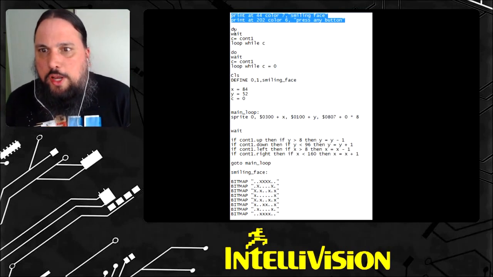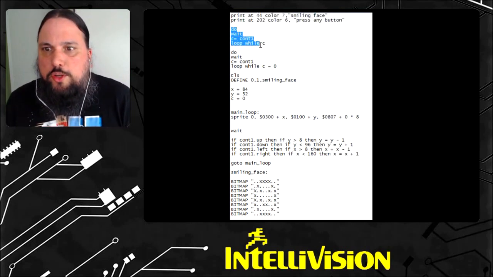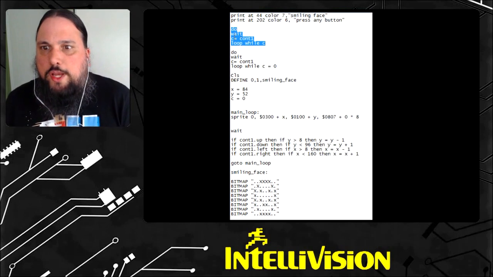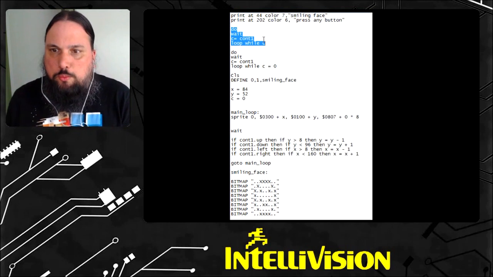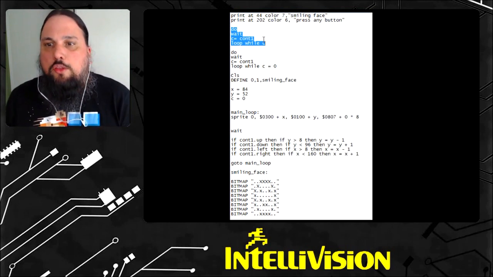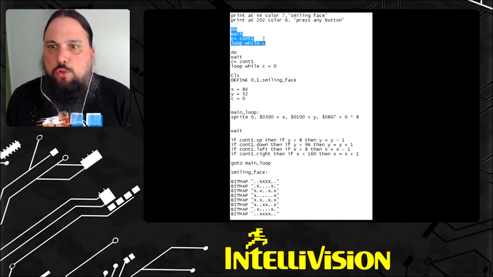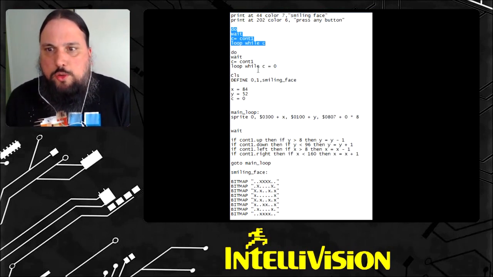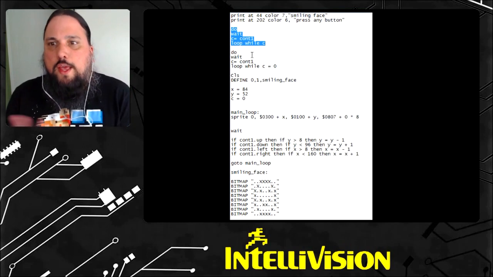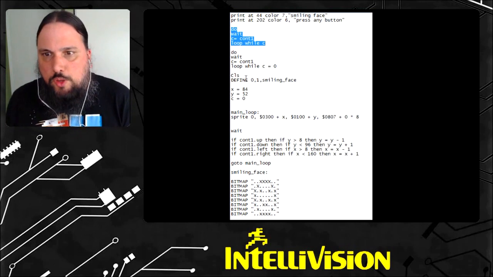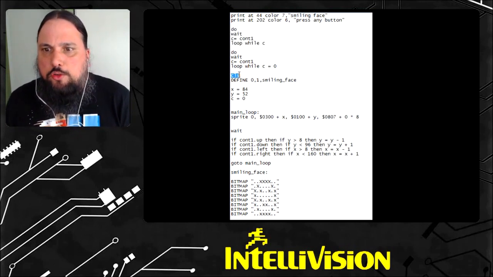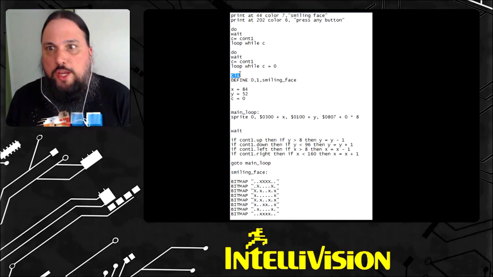So you're going to have this little piece of code here, which is going to say do wait c equals cont1, which is a controller, your left controller. This code is going to essentially wait until you hit any button on that controller, and then it's going to do it again. So this will give you a slight pause when you want to show your screen. And then when you're done with that, it comes down to the CLS, which is clear the screen. So it's going to wipe out everything that's on the screen.